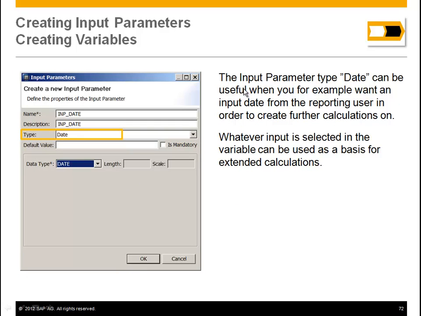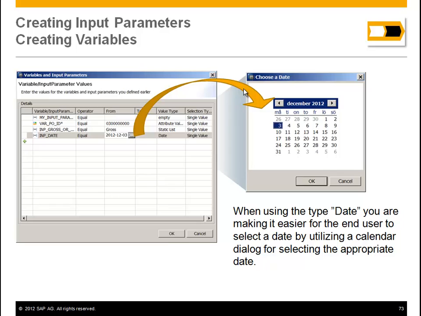You can also have an input parameter type of date, which can be useful when you want to choose an input date for the reporting user in order to create further calculations. This is an example of an input parameter with a date type. So as you can see, it's much easier choosing the date like this utilizing the calendar dialog. Dates can also be selected as ranges.